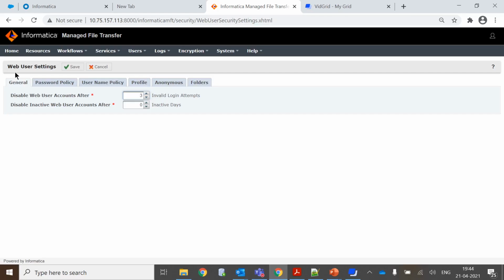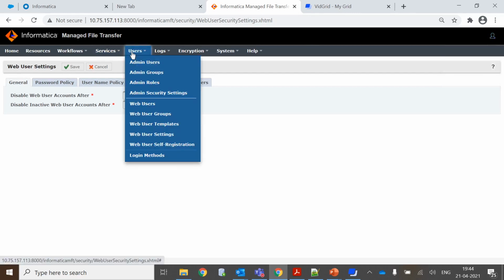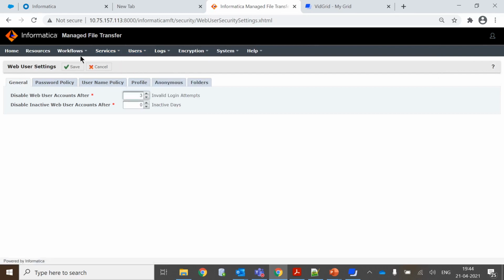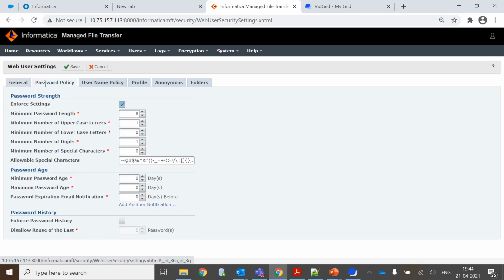Now let's discuss how we can use the web user settings. You have to log in as an admin user and then you have to go to the users and select the web user settings. This page will come. Now here in the first tab we have general settings where it has some options related to the web user accounts if they are invalid up to 3 login events. You can also increase the number or decrease the number according to your organization needs. Along with that, if any of the web users is inactive for a certain amount of days, then these settings can be applied.